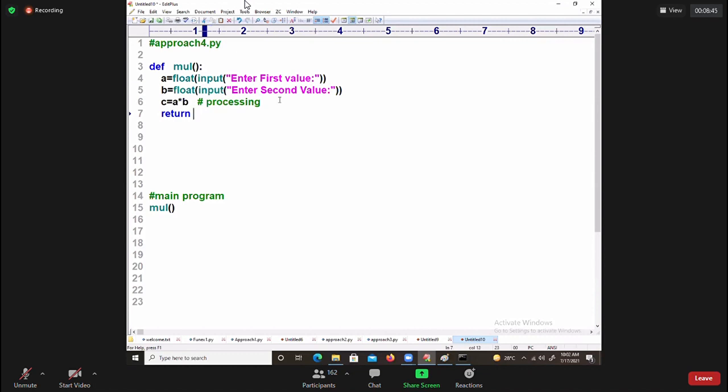Can I return more than one value in Python? Yes, dear students. We can return more than one value in Python using the return statement. Let me show you one wonderful point for you.